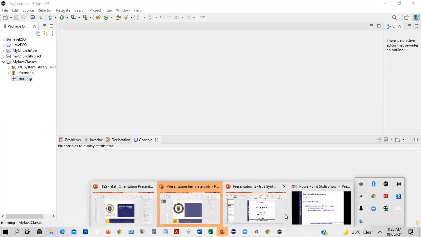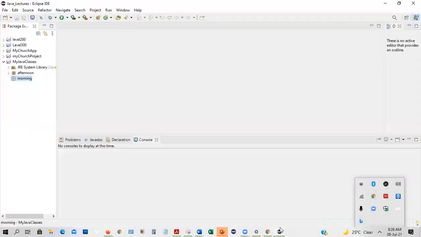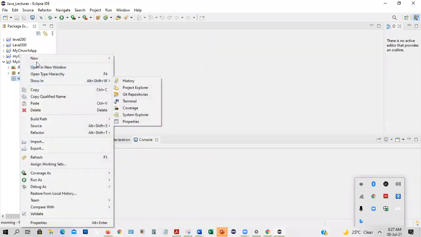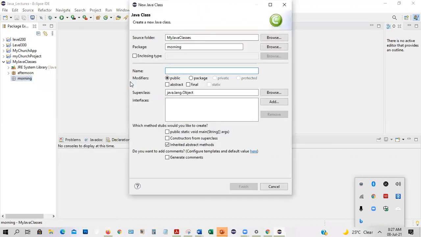If I go back to our PowerPoint, this is the code. I want to say public class welcome and all this. Now, the moment you start in the IDE, it gives you a whole lot of other things. In my morning package or folder, I right click on it and go to new, and then class. Remember we said project, package, and then class.